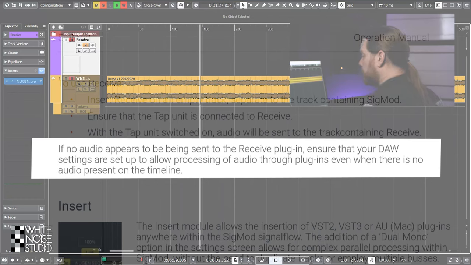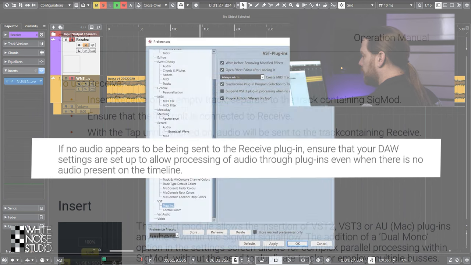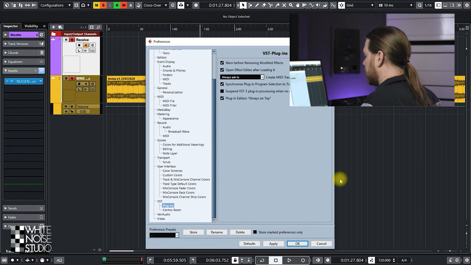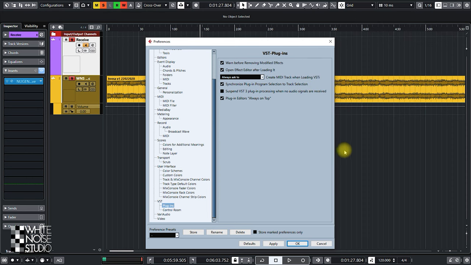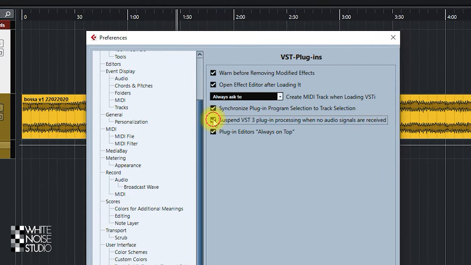And if you want to use the receive module, you have to set your DAW to be able to pass audio through plugins, even when there is no audio. That's a setting you can set. In Cubase, you have to uncheck suspend VST3 plugin processing when no audio signals are received, like this.